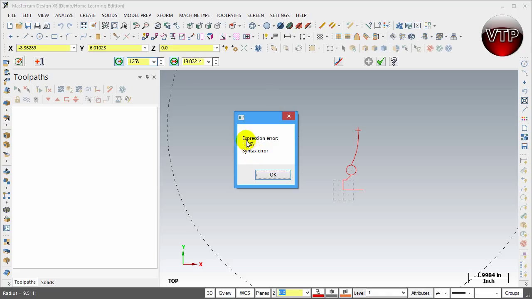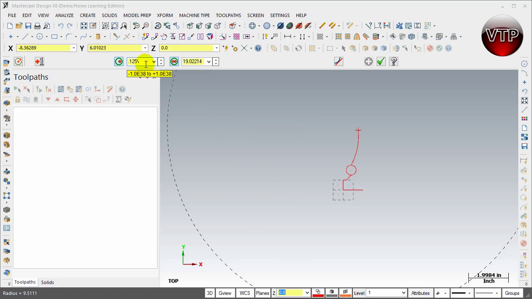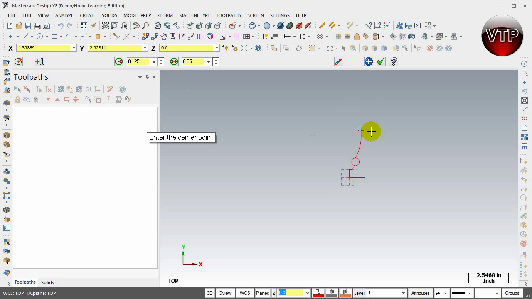Oops, I got an expression error. The reason for that is because I mistyped, I put a backward slash after the 0.125 and I got an error from that. I'm going to keep this in this video just so I can show you guys. To fix it, all you have to do is go back over here, type in 0.125 again and hit enter. There you go, it created my circle for me.